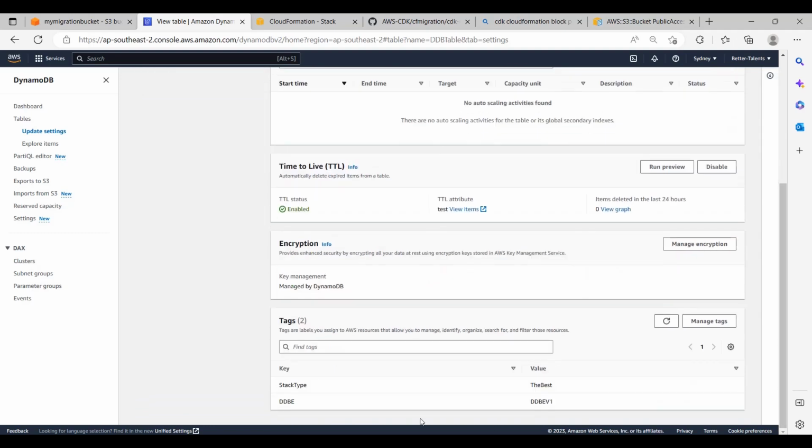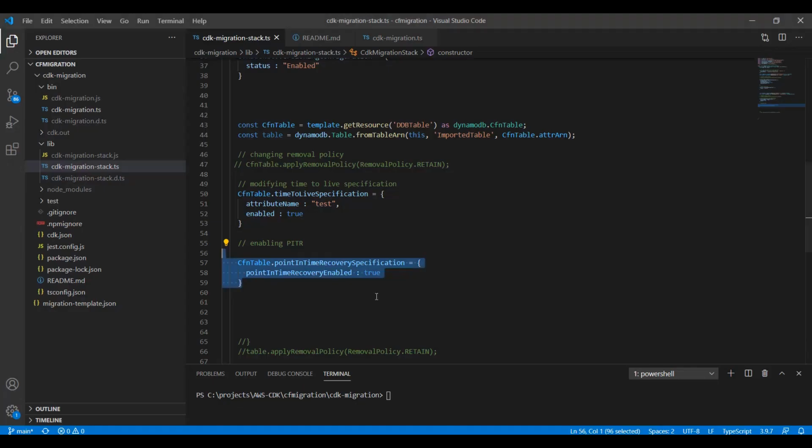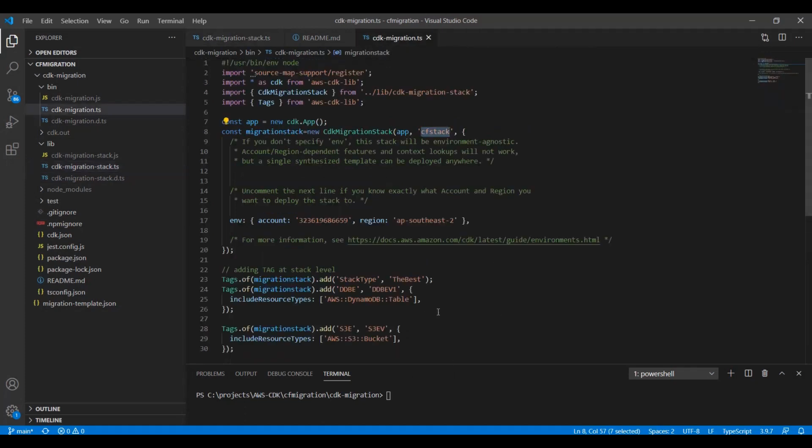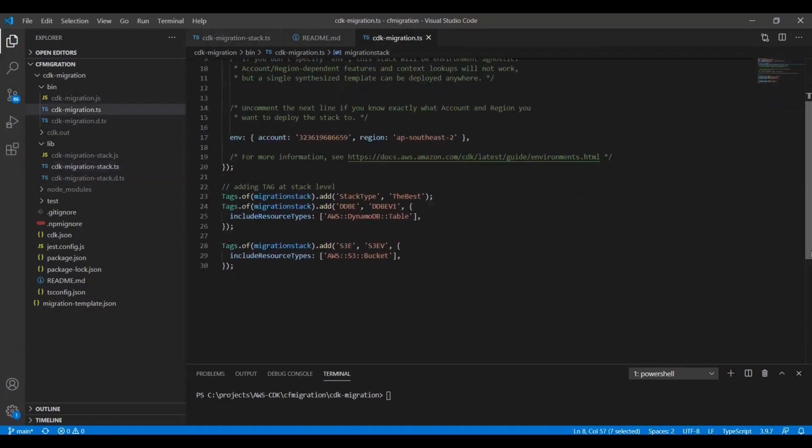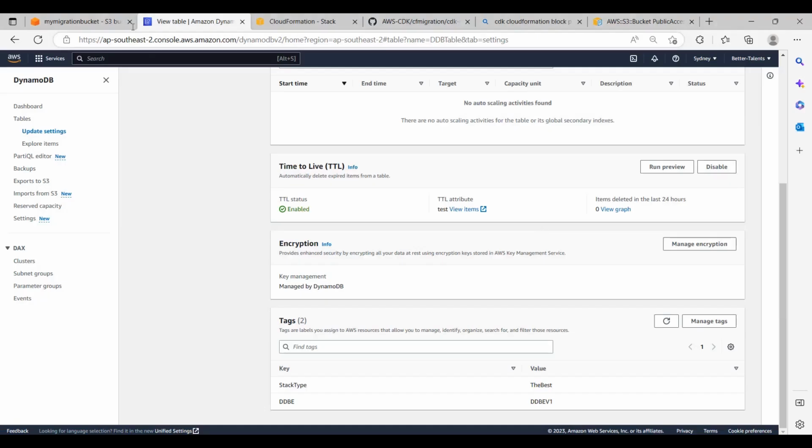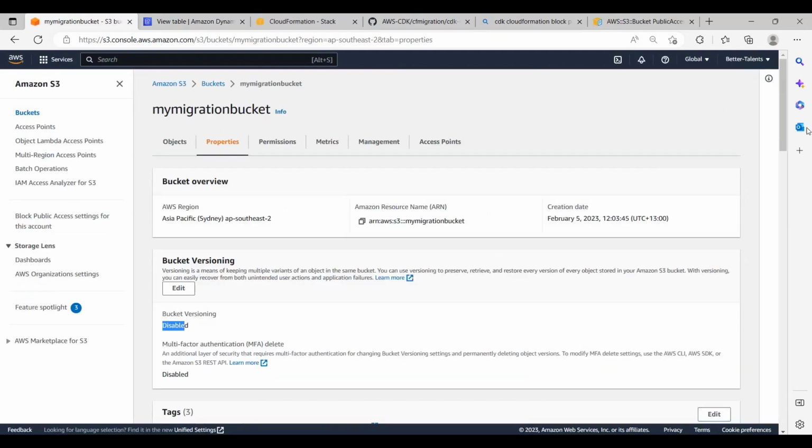And now the third item is the tags. So stack type, the best, DynamoDB exclusive is exclusive value 1. These are the tags we have applied here. Congratulations, now our technique of migrating a CloudFormation template and working from there onwards in CDK is working successfully. Same thing we're going to validate for the S3 bucket.